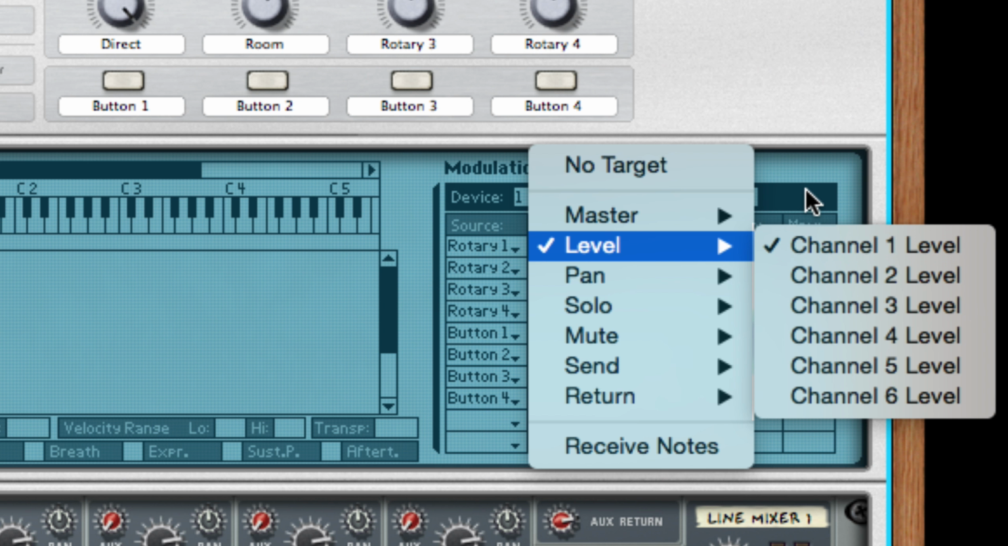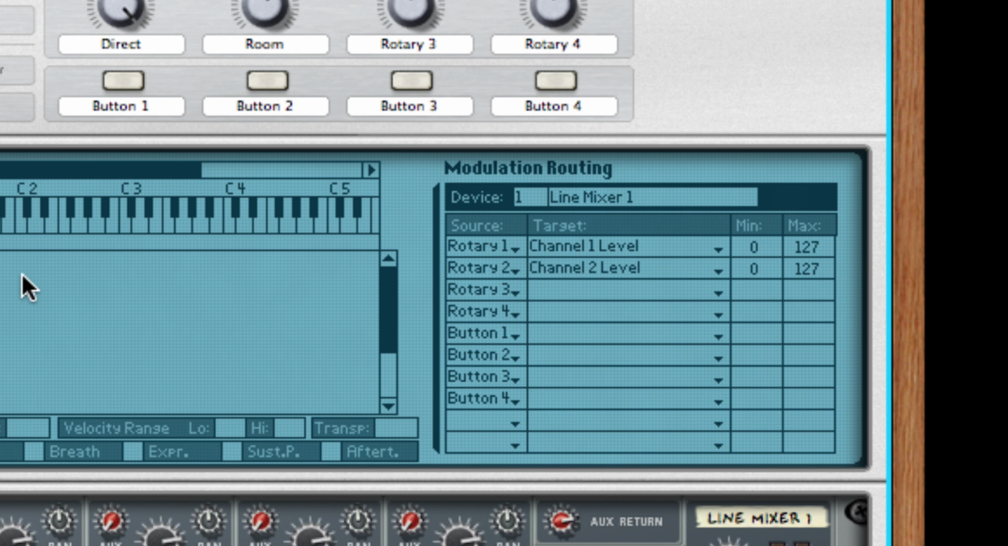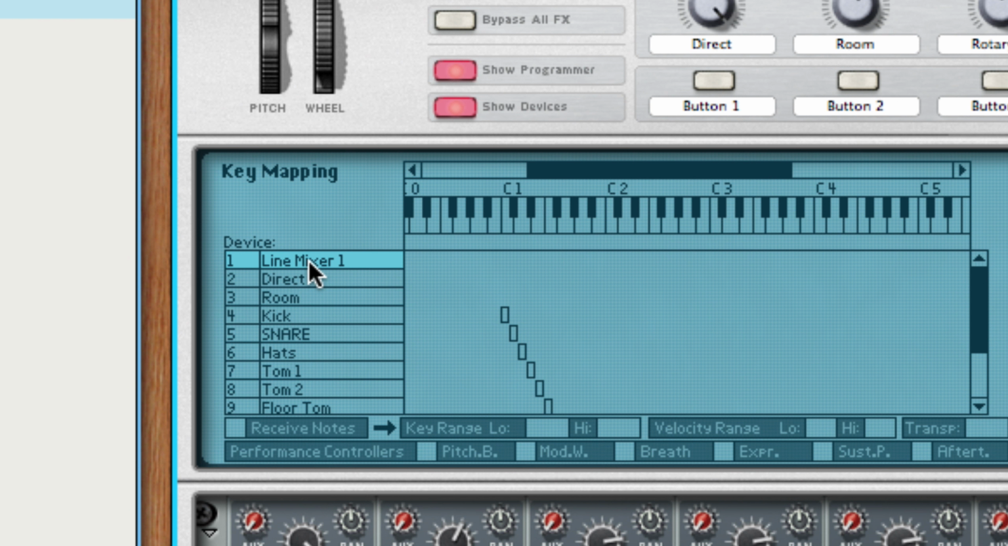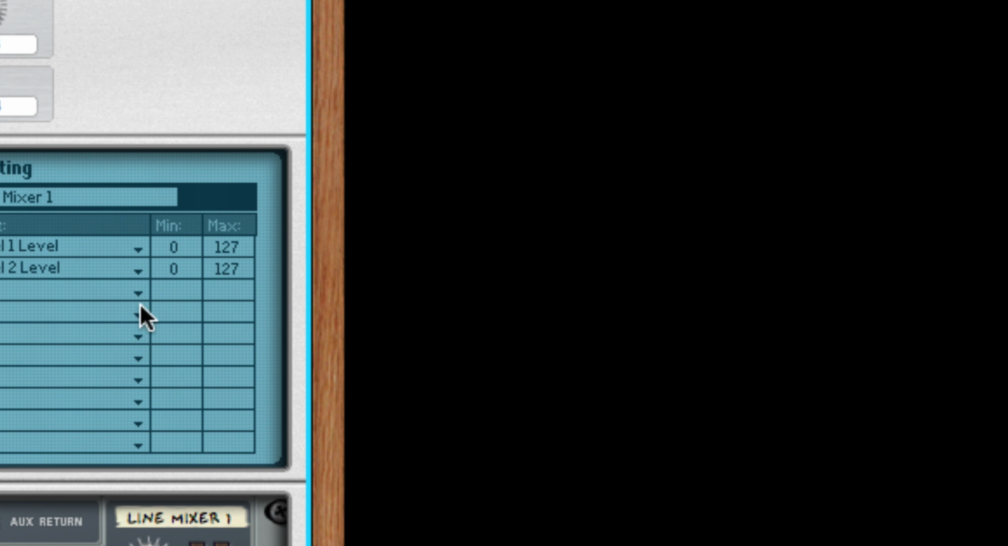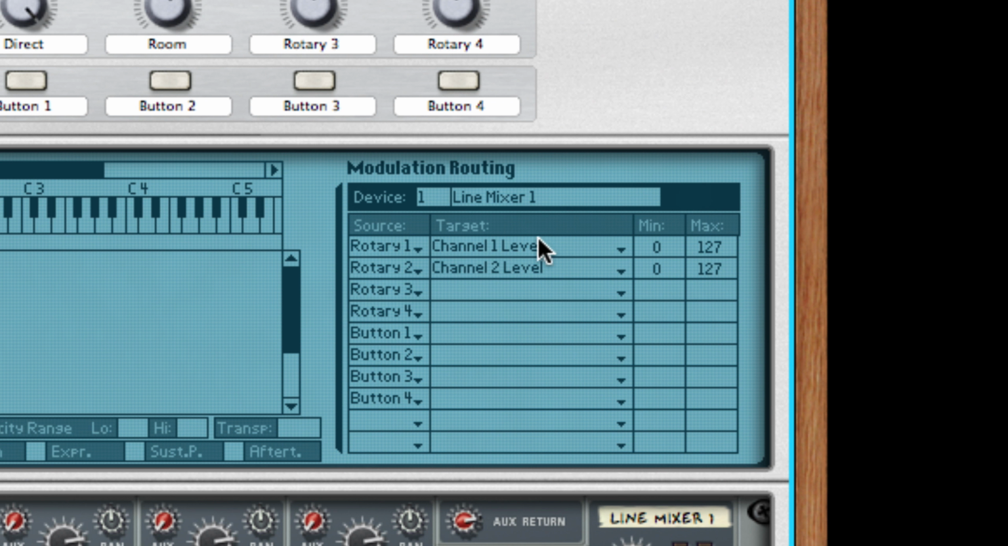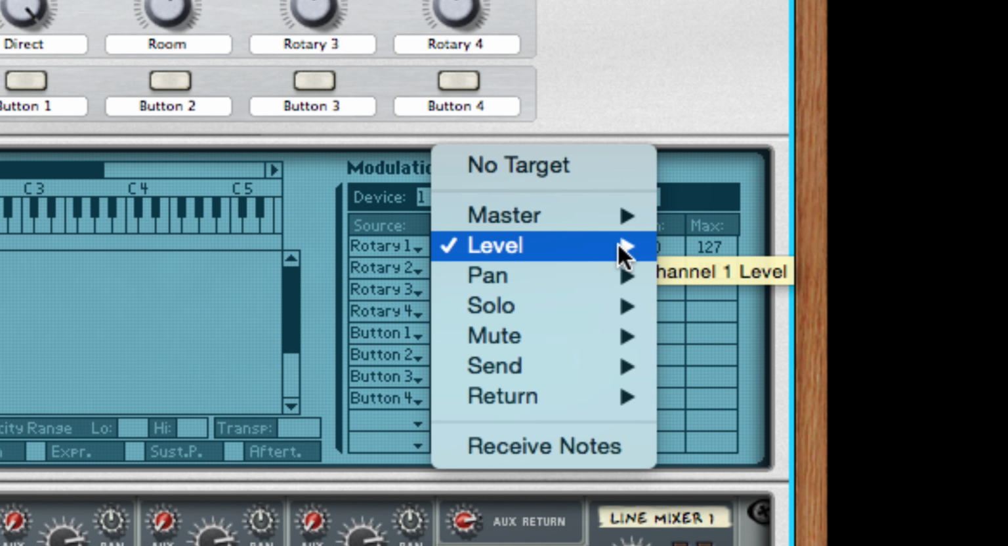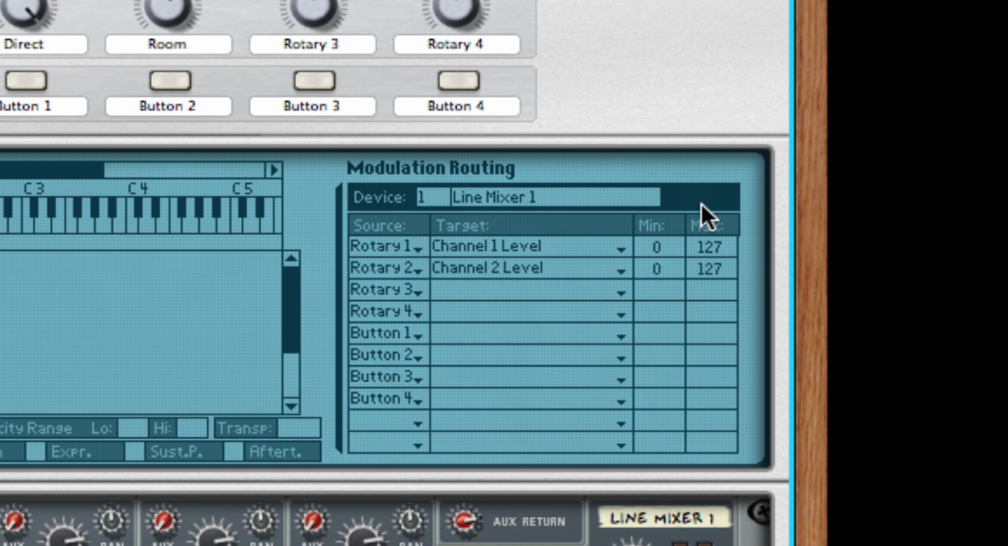You see it? I don't. Did you already click on the line mixer? Yes. On the left? And I click rotary 1 and it has rotary. No, don't click on rotary 1. Click on where it says target. See where it says source is rotary 1. Target is level, channel 1 level. Okay, there we go. And then go to rotary 2 and make that channel 2 level. The target channel 2 level.